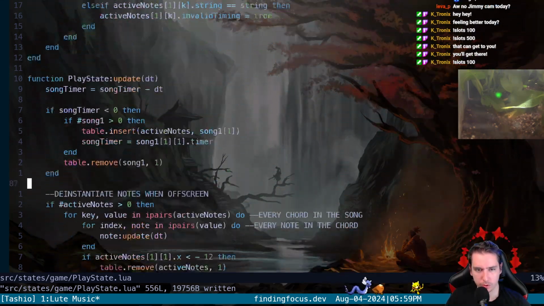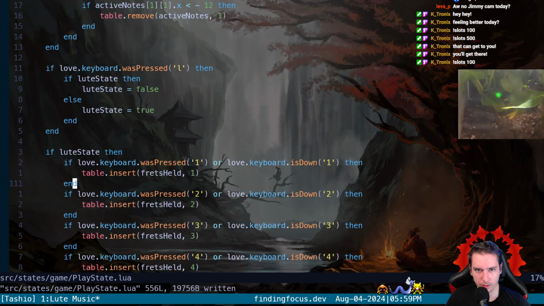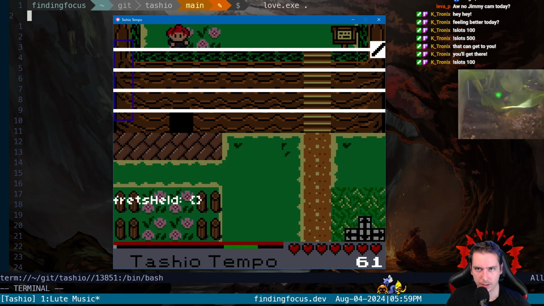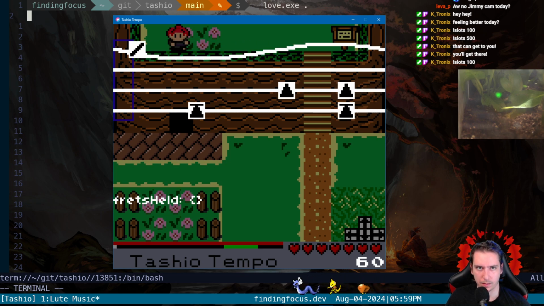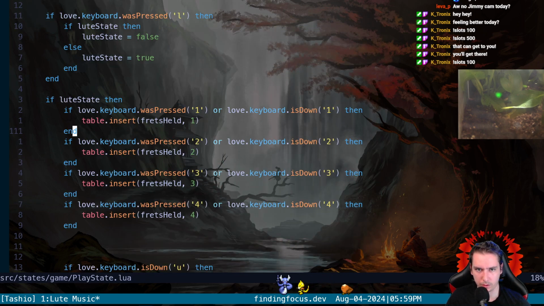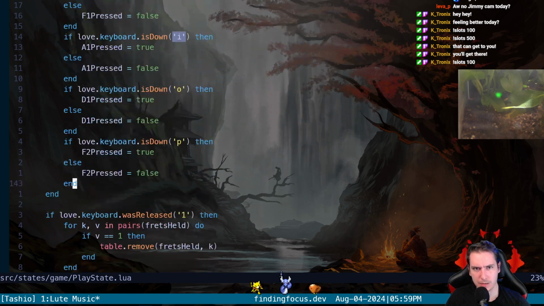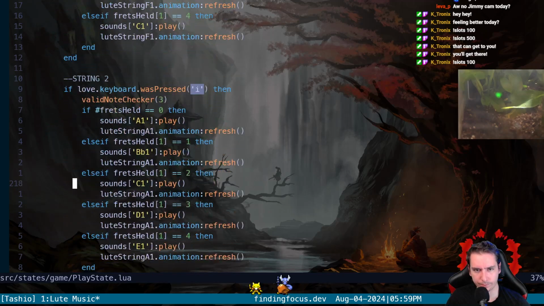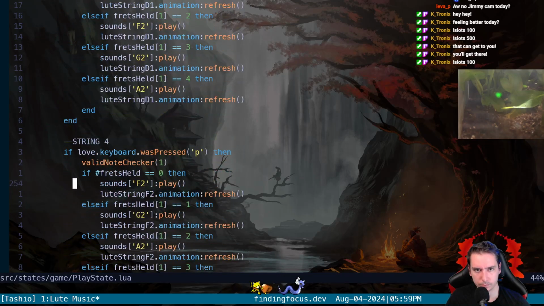Okay, so U is... oh wait, hold on a sec. I think that top string is P. So P is not registering the correct wrong note or anything. So P should be valid note checker what? 1? Yeah, it is valid note checker 1.